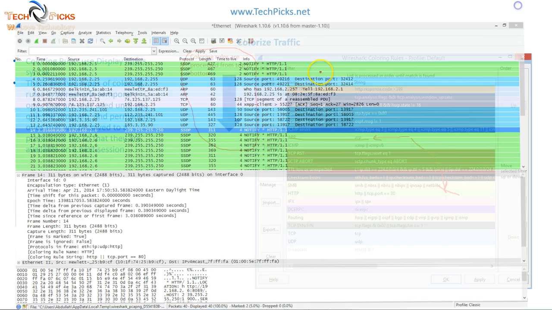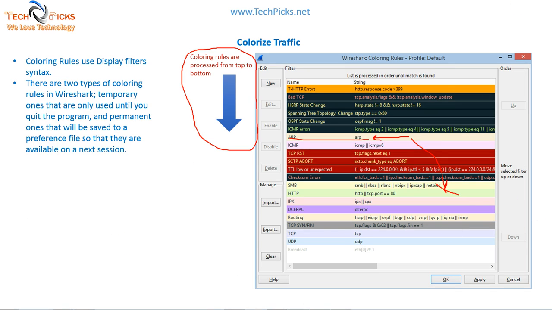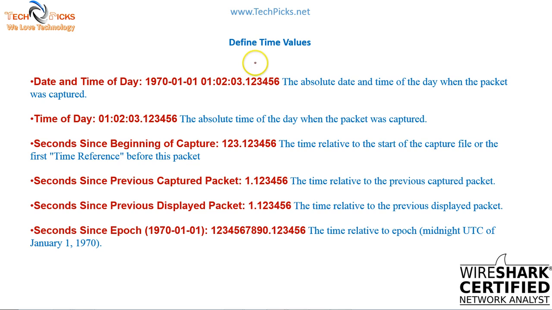Okay, now let's see what else we have. Let's go to the next section. All right, define time values. Time is important when you're doing Wireshark and network analysis, because it's important for you to know how long a packet is taking to go from your computer to the server, or from the client to the switch to the router and all this stuff.